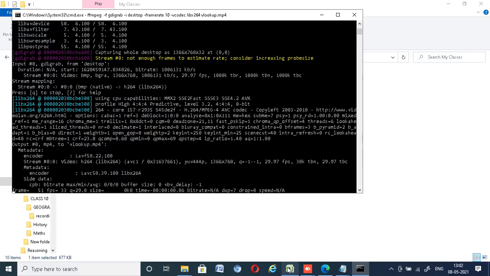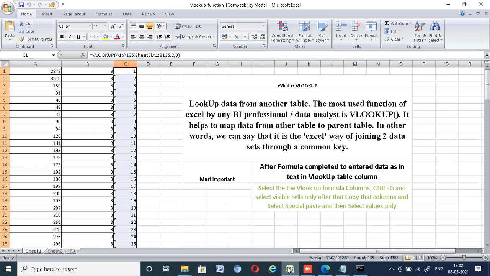Today we learn how to use the VLOOKUP formula in an easy way. You will understand it very easily and in very little time. What is VLOOKUP? It looks up data from another table, meaning we bring common data from one Excel sheet to another Excel sheet.